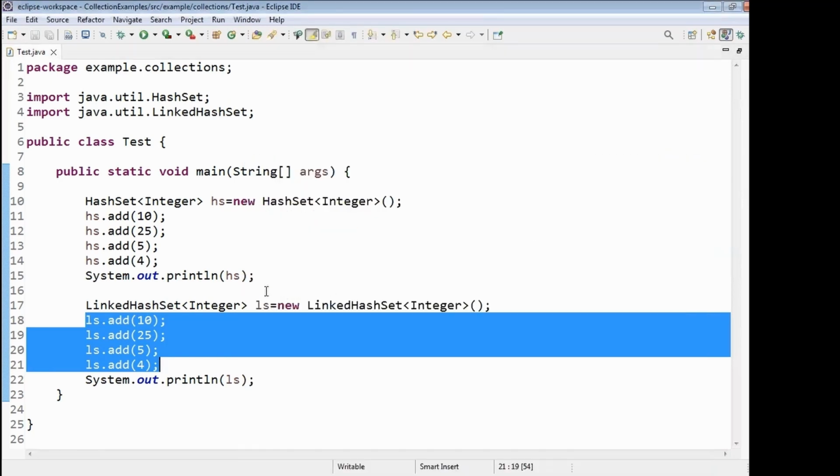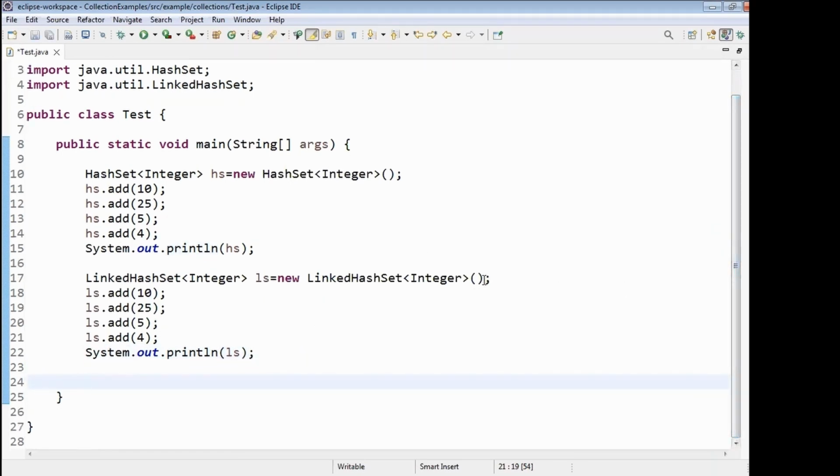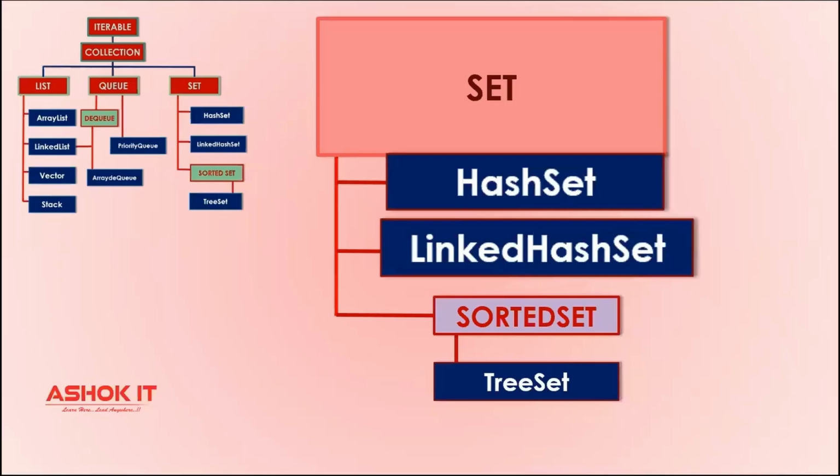And these set classes, all the classes which are implementing set interface, will allow you to perform union operation, intersection operation, or union all operation. So we can perform the set operations on these classes. So that was linked hash set, and hash set will not maintain insertion order. Linked hash set will maintain the insertion order, the order in which we are inserting the elements.